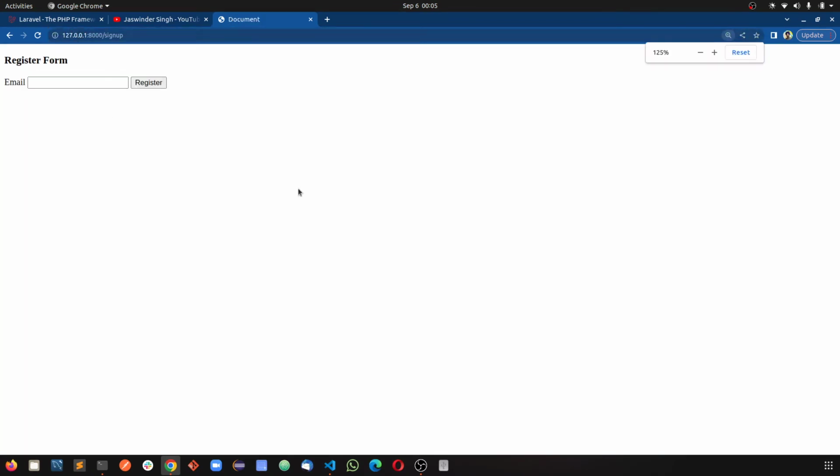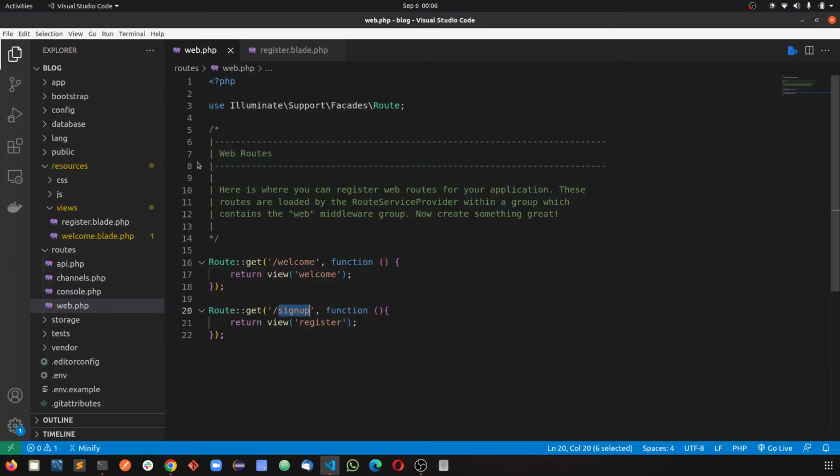I'll zoom it a bit. So we have a register form and email and then text field, and then register is appearing over here. So you have created a view and you have returned that view to the client, right? How is the client accessing that view? Through the endpoint route get sign up.